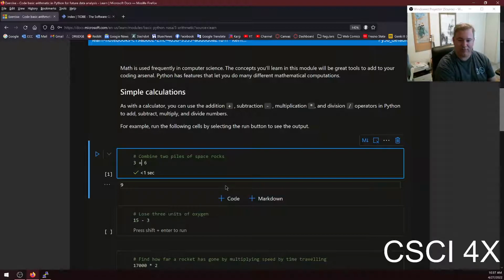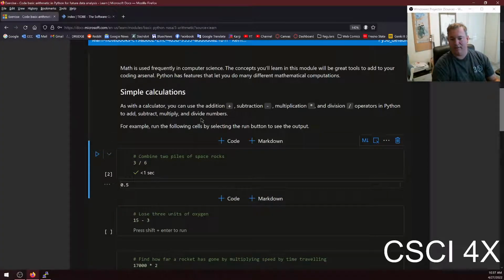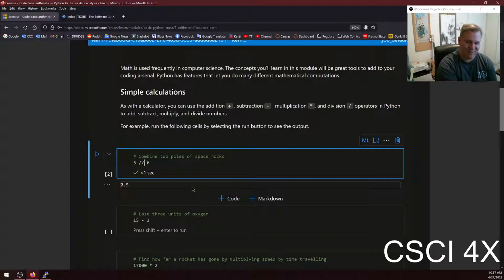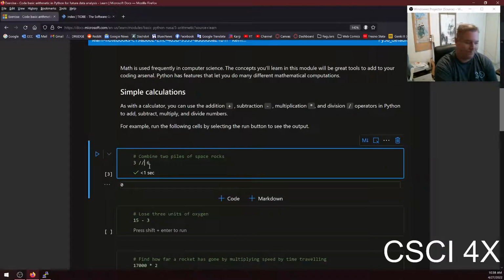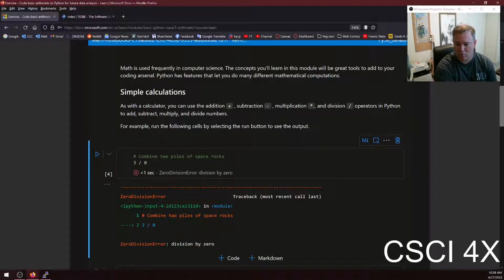So I can change this to 3 divided by 6 and hit run. And okay, it didn't take 9 million seconds this time, so I got 1/2, right? And if I do integer division, then I get 0. So 3 divided by 6 is 0 with a remainder of 3. So it's maybe a little too advanced. All right, 3 divided by 0 is going to be explosion. Okay.